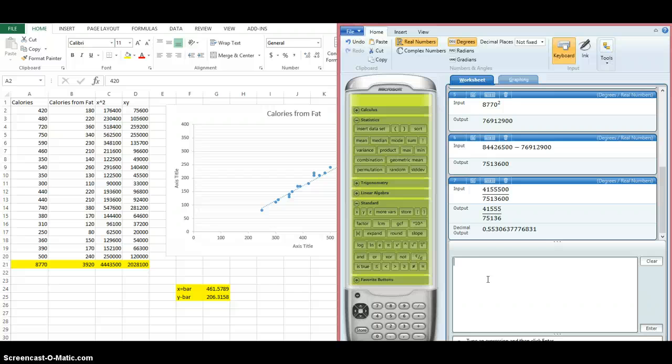In terms of finding the a value, to find your y-intercept, remember, we're just going to say, well, a is equal to our y-bar value, which was 206.3158, minus our b value, our slope, 0.5530637776831. You don't need that many of the decimals. I'm going to put them in just for effect.